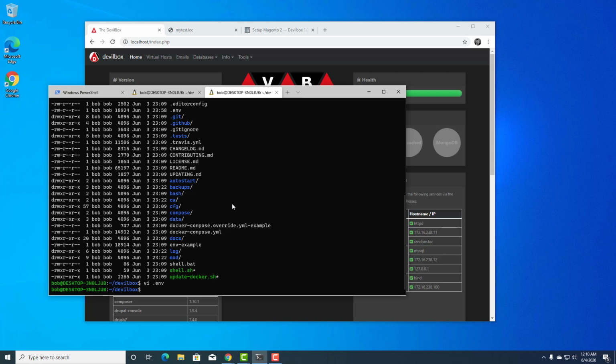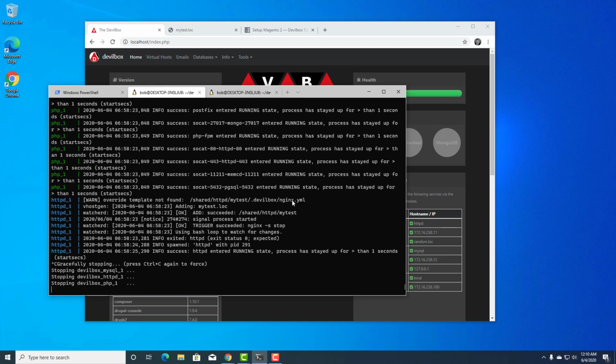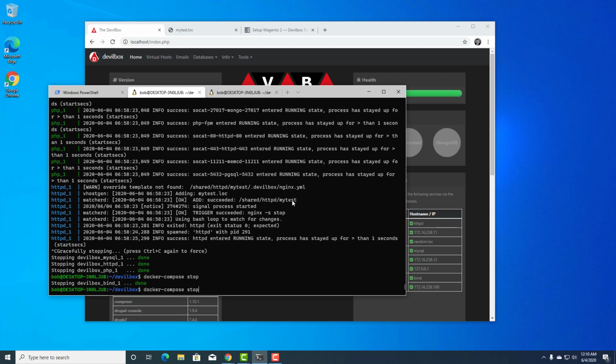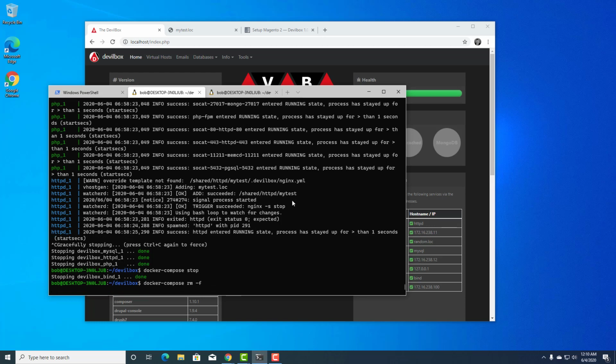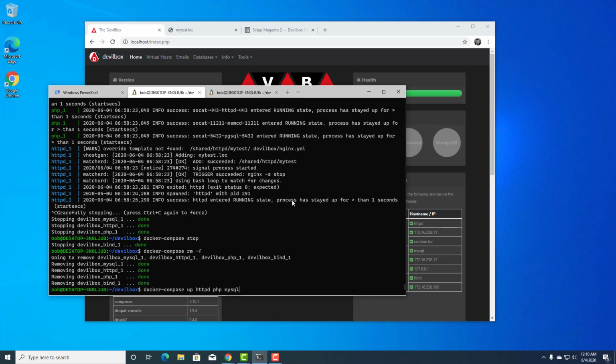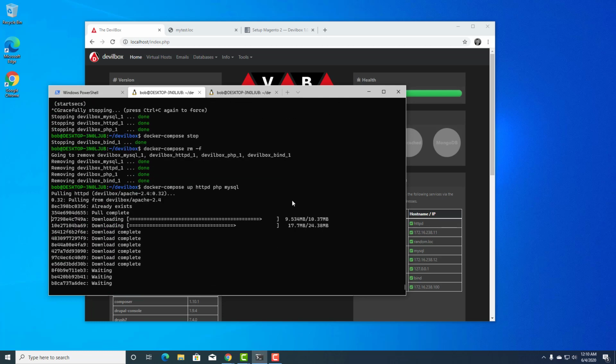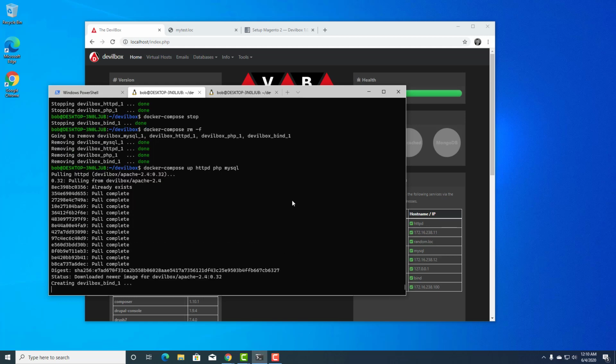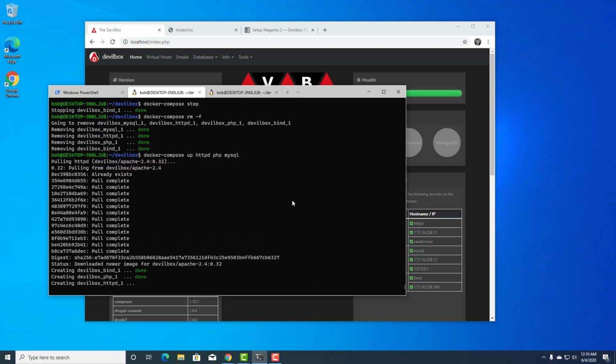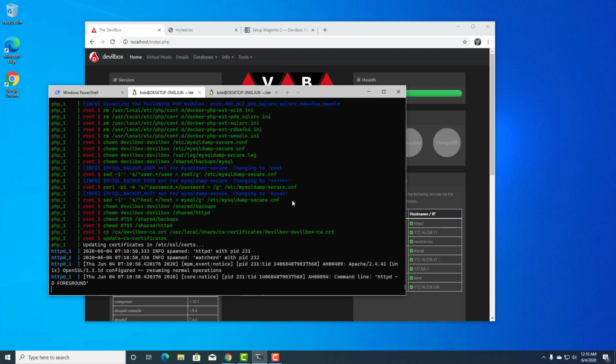So once you save changes, you can continue installing. I'm stopping here my Devilbox images, Docker images, and deleting them to restart the Docker images again, because I want to apply the new configuration changes. So once I restart it, it doesn't have the Docker image of HTTPD Apache 2.4, and that's why it's downloading it and it's starting it.